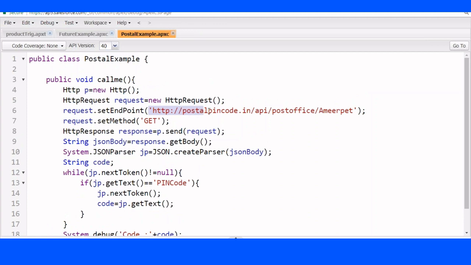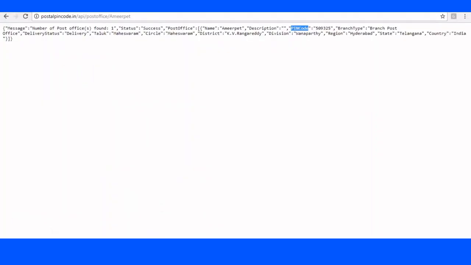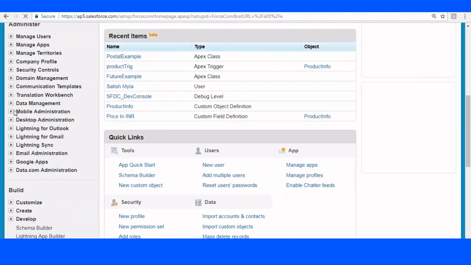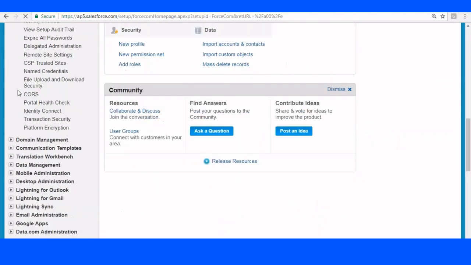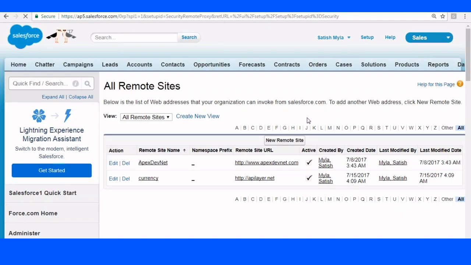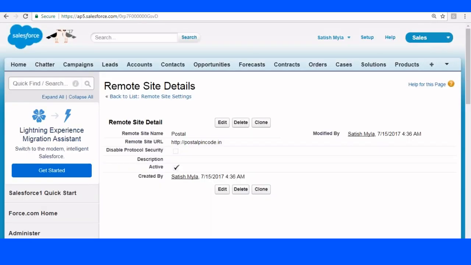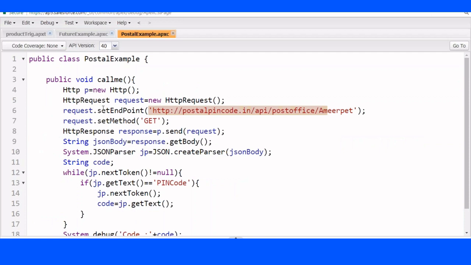Before I try this example, what should I do? Whatever the third party system is, that should be registered with what? Remote site setting. Go to setup, security controllers. Then we got remote site settings, new remote site setting. Right, we are done with that. Then I want to test whether it's working properly or not.